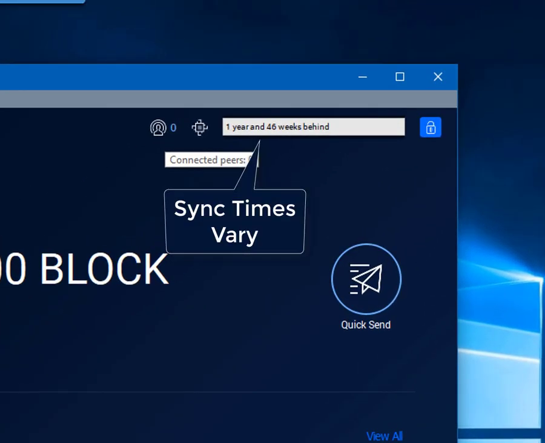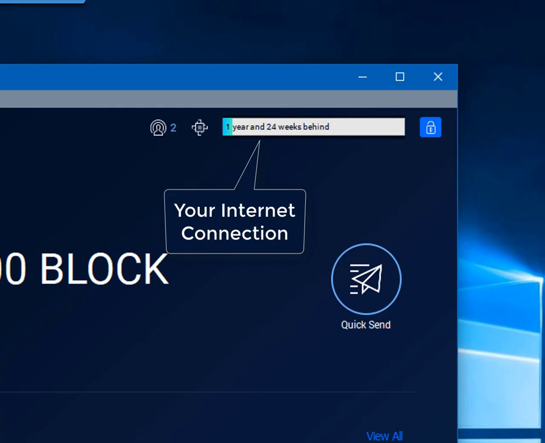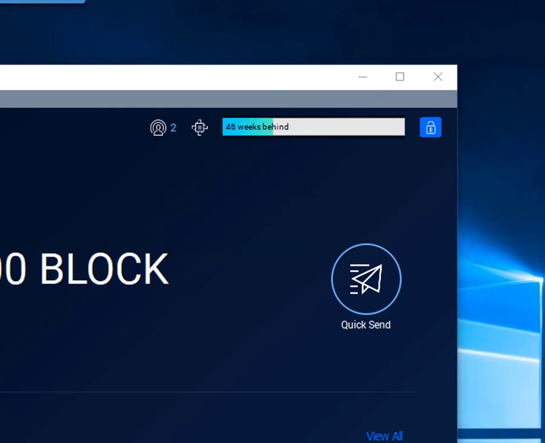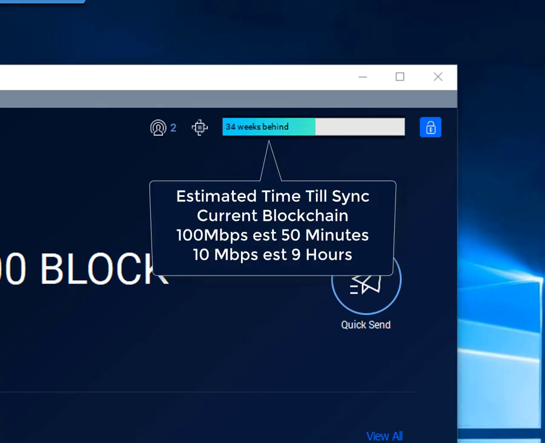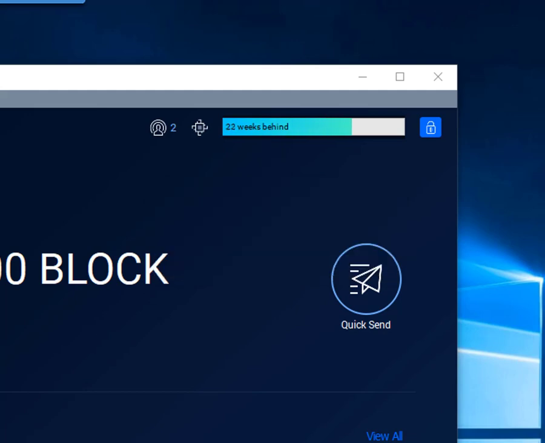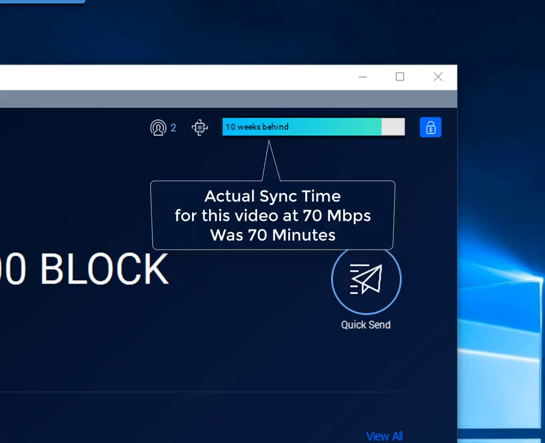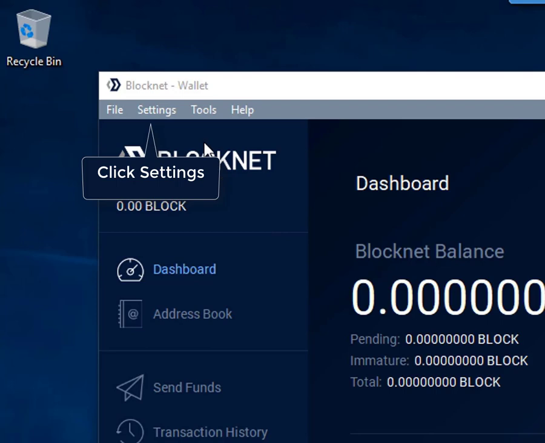Now, depending upon the speed of your internet connection, your download will happen anywhere from between 30 minutes to a few hours. This is a 70 megabit per second internet connection, and this took me about an hour and 10 minutes. Now let's click Settings.